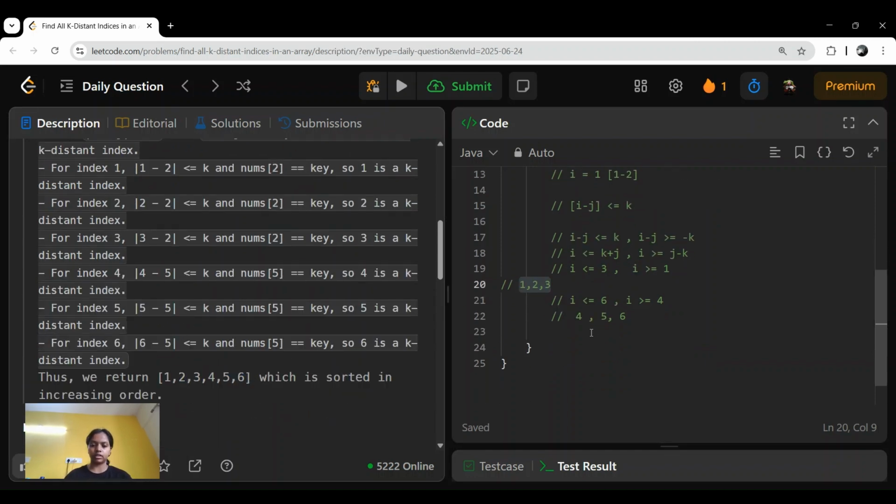Now let's start coding. First we'll take one list of integers, which will be our answer. New ArrayList.